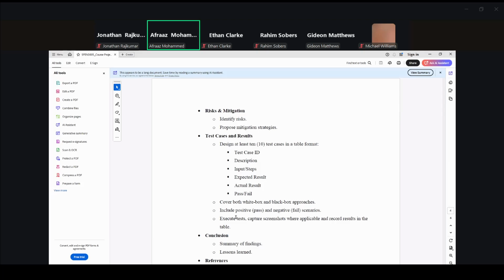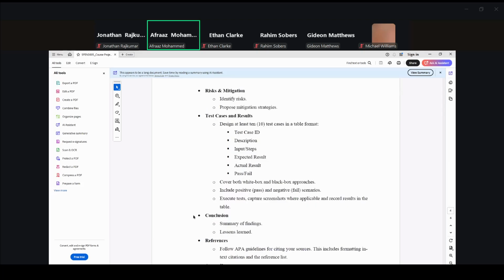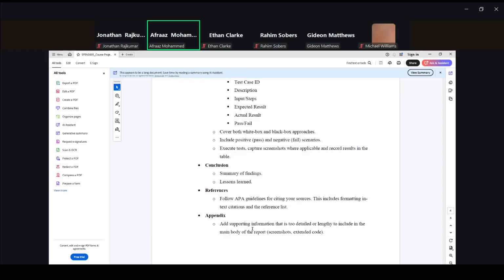Now, when you execute the tests, you will capture screenshots, if that is applicable, or log any data to record the results. If your results can be put in the table and it's presented well, that's good. If you need some more space and you realize that you could put it in a paragraph form, that is also fine. So you don't need to do the table, depending on how you plan on documenting your work. So it's a bit flexible.